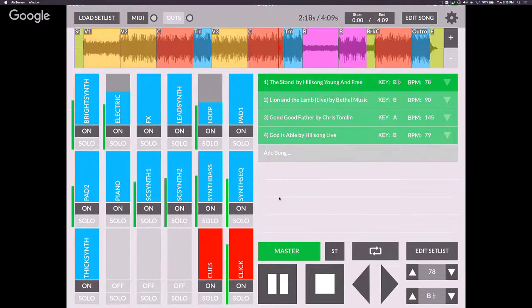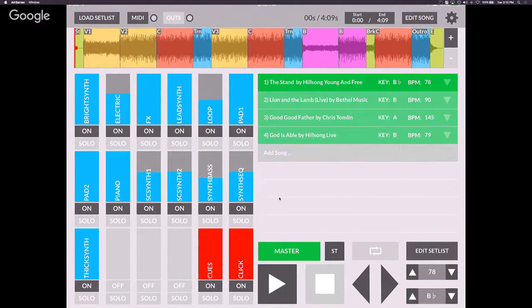I can turn down the electric a little bit. I can turn these synths down and actually mix it in the house. And if I turn the loop all the way down, it's just like muting it. And so you can mix it how you want. The cool thing about this is if I save all these settings just as is right now, and I go to the lion and the lamb, and then I go back to the stand, none of these will change.